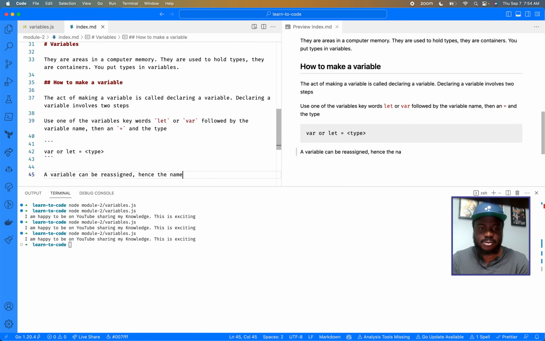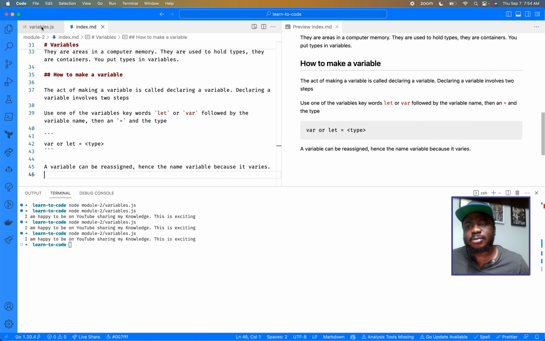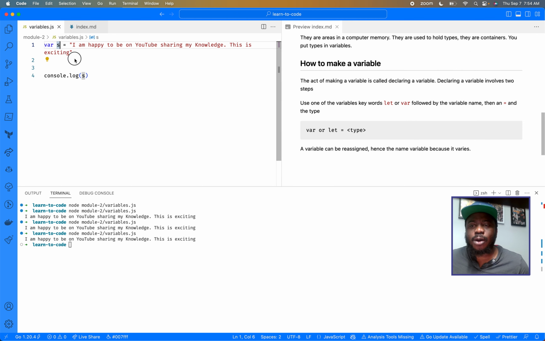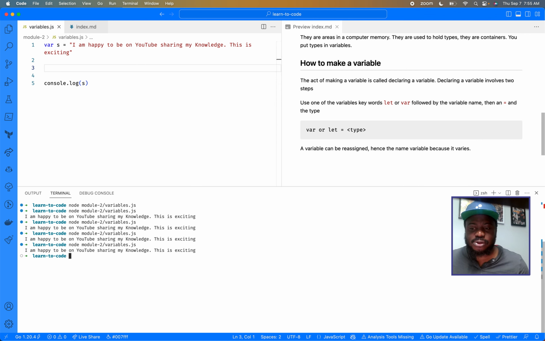The name variable, because it varies. All right, so what does it mean by a variable can be reassigned? So now I have a type of string stored in the variable s. How do I change that value? Now, if you go ahead and log this out, you're going to see I am happy. But what if I want to change that value?